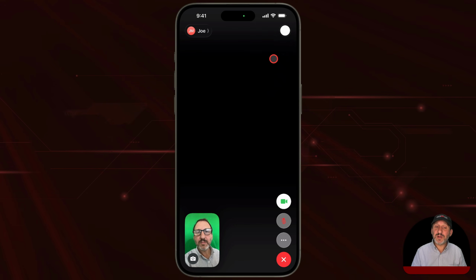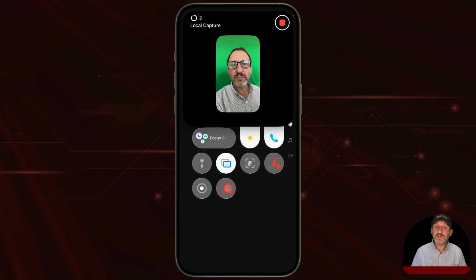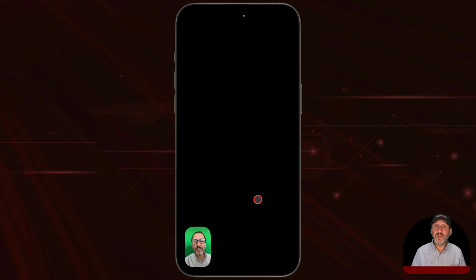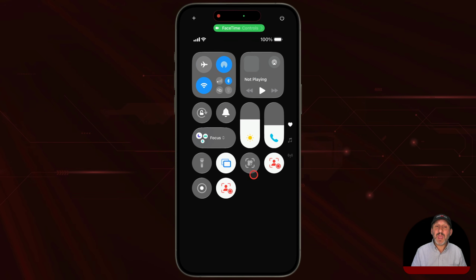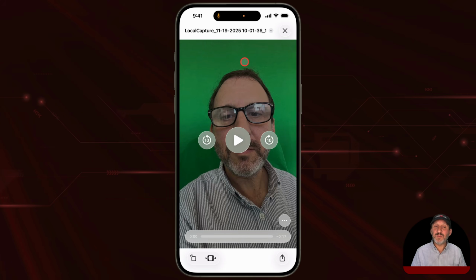And then after the call started, I'm going to use the local capture button right there and start it. And now it's going to capture both the audio and the video. And you saw it even give me a preview of what it was going to capture there. Now bring up Control Center and use the button in Control Center to stop it. And then I can show in Files, and this time it's a QuickTime video file like this.